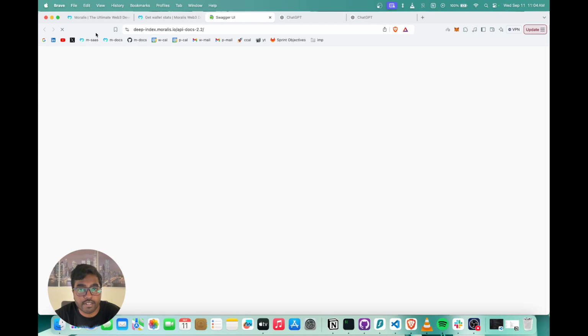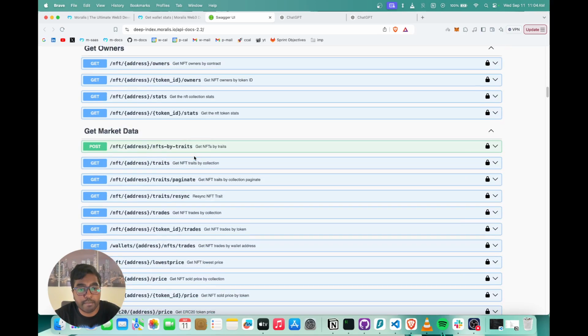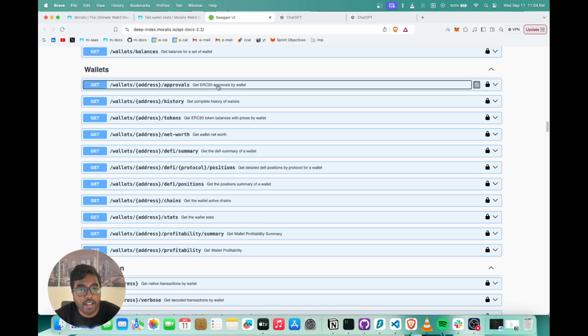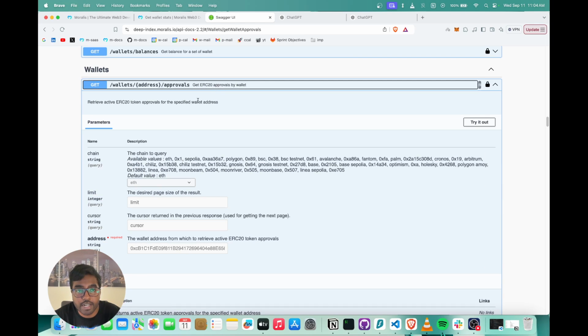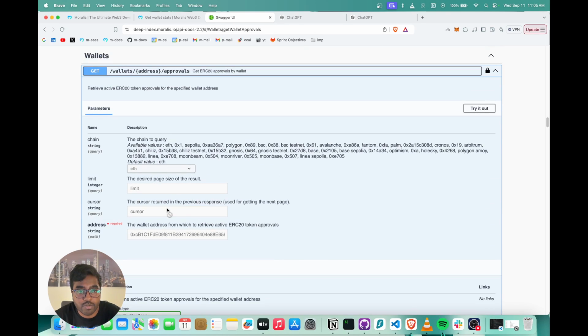And let's just wait for this to load. Yep. You can see here, these are all the APIs by category: market data, ownership, balance, etc. This is the API that we're actually trying to integrate now. Get ERC20 approvals by wallet, and it gives you all the data in just one API call.